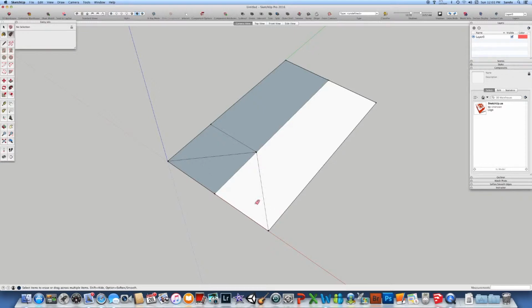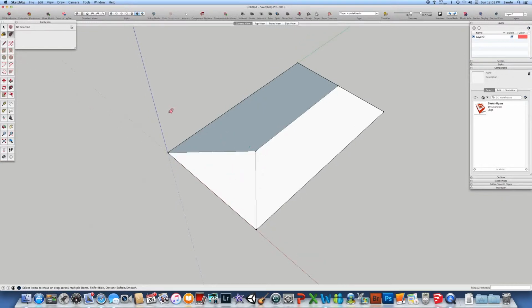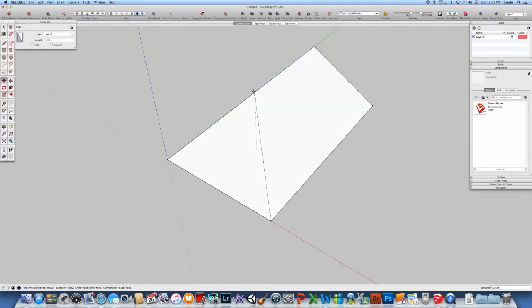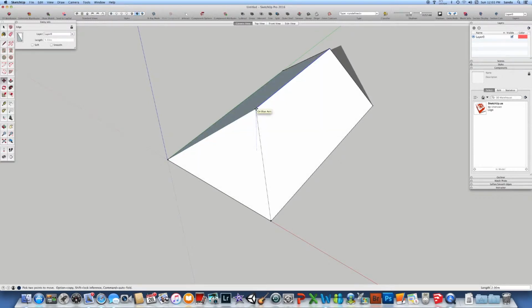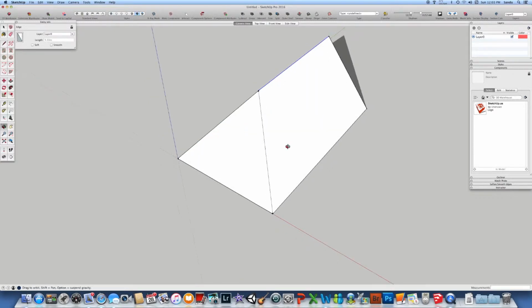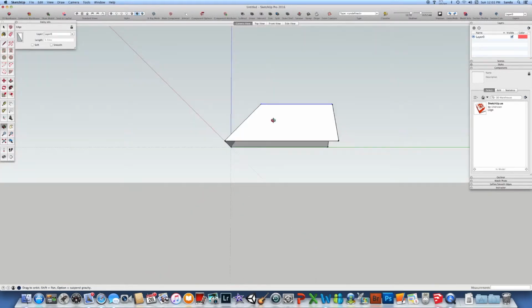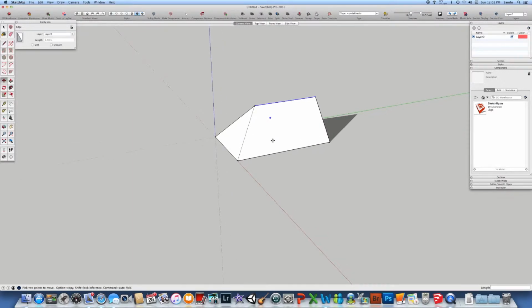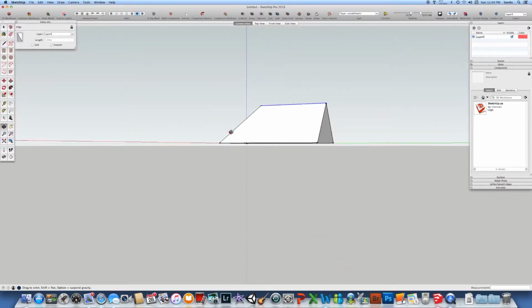So we'll erase whatever we don't need, in this example those two lines, and again we can just select this line and move it up on the vertical, and let's take a look at what we're going to have. Make sure this line, the dashed line, is blue, which means it's on the vertical, and we can type 3, and here you go, we have our roof line. Okay, in the same way we can do it for the other side.